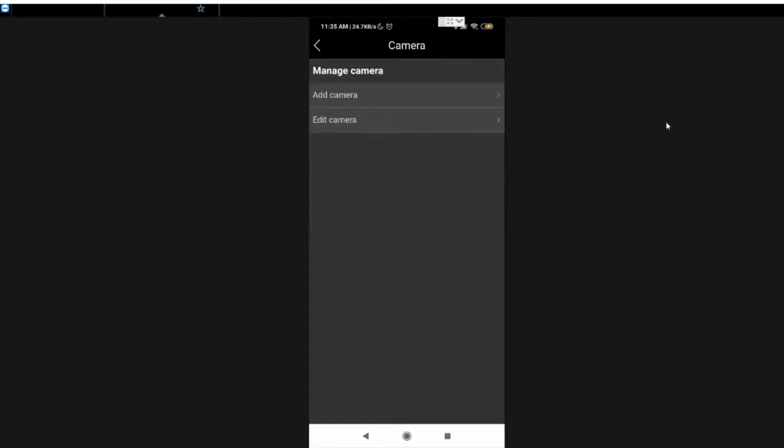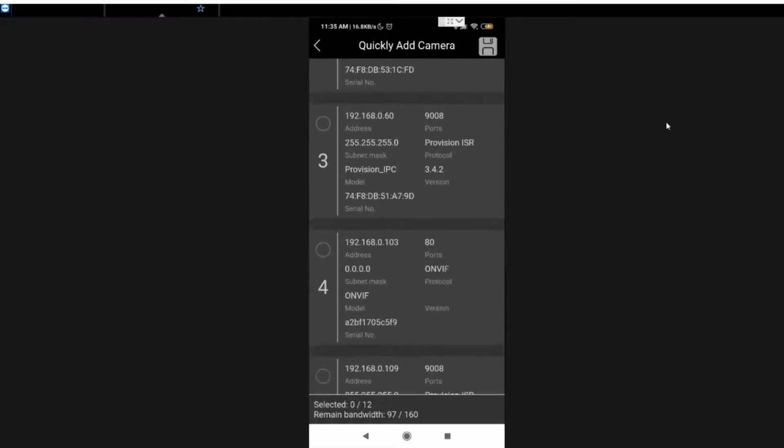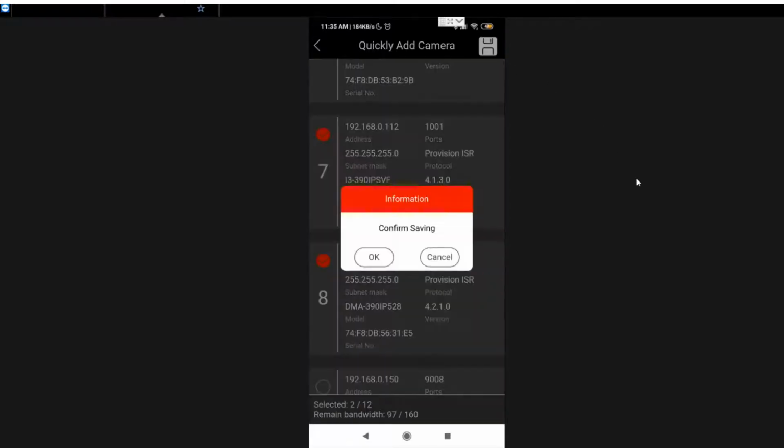Let's start with camera. So here we have two options, add and edit a camera. If we go into add a camera, we can see that we can add a camera quickly. So the NVR basically shows all of the cameras that are in its LAN. Of course, all we have to do is to mark them and press the disk on the upper right corner, but we are not going to do that right now.